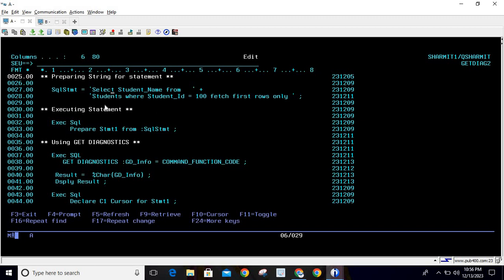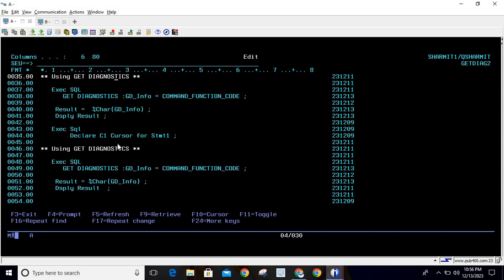After building the query, we are preparing the statement: prepare STMT1 from SQL STMT. And then we are using Get Diagnostics. You can check, we are writing exec SQL, which is execute SQL, Get Diagnostics, and this is my host variable.